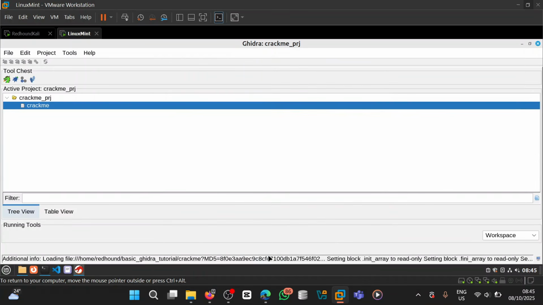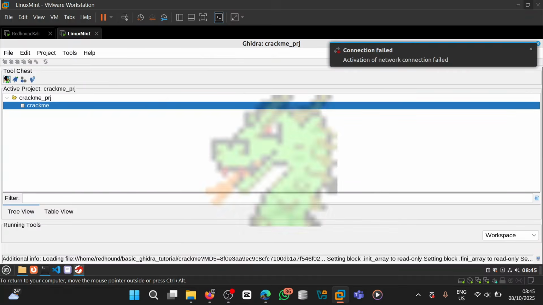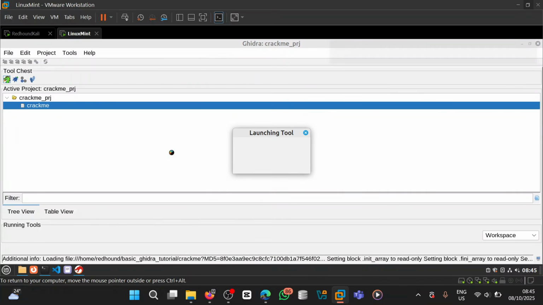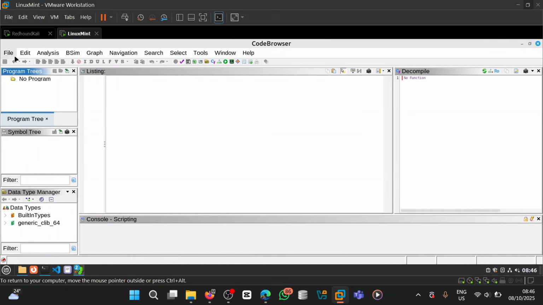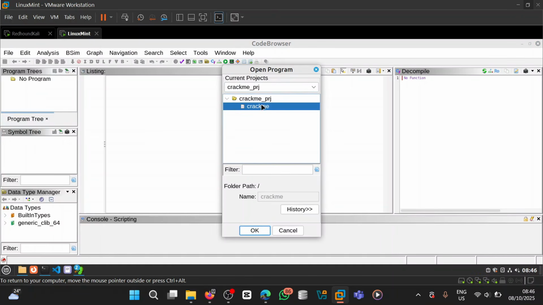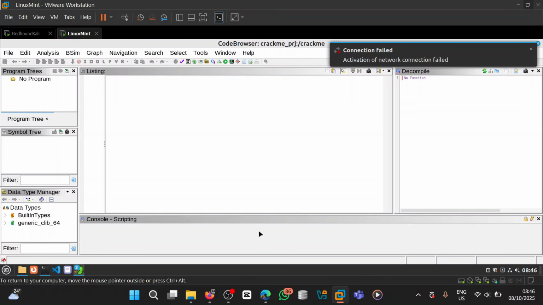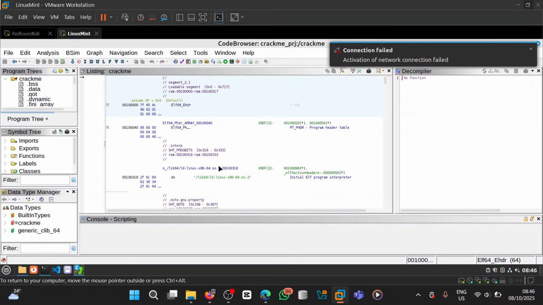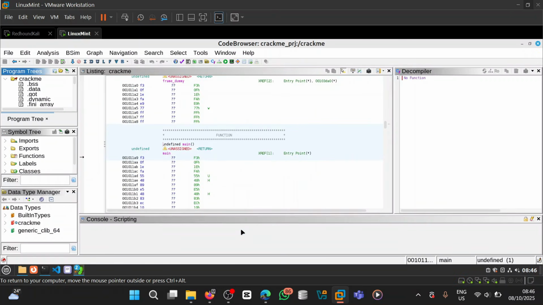All right, okay. Now click on this green dragon head here. Click on that. Okay, so just come over here, file, click on open. Now we have it here under our project. So select the executable there and click on OK. Yes. Analyze.